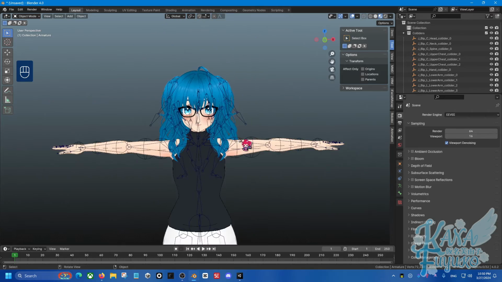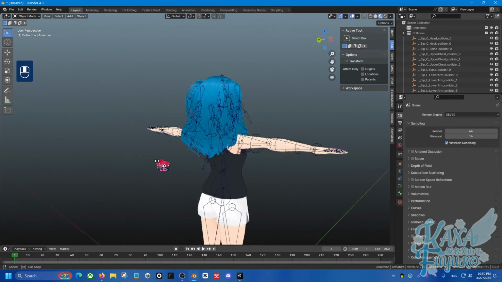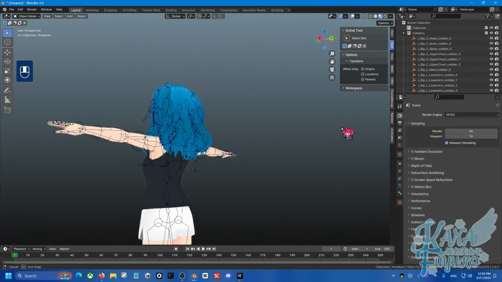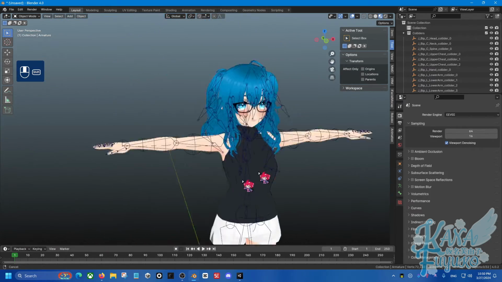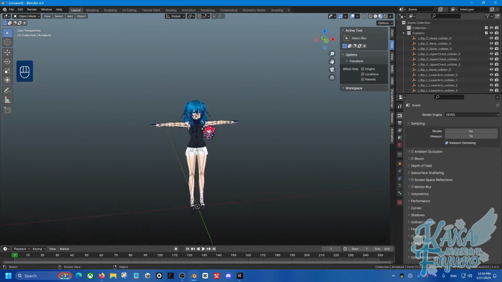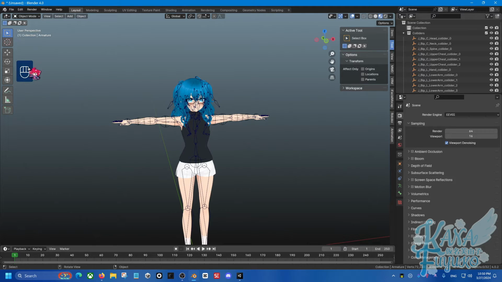So keep that in mind. But otherwise, you should be able to use your middle mouse to rotate, shift middle mouse or click your middle mouse to pan, and scroll wheel to zoom in and out. You can check this again for some reference. Left click to click on your stuff, by the way.